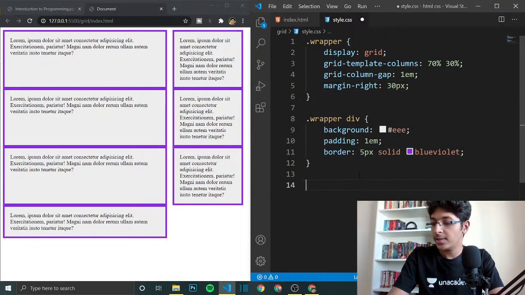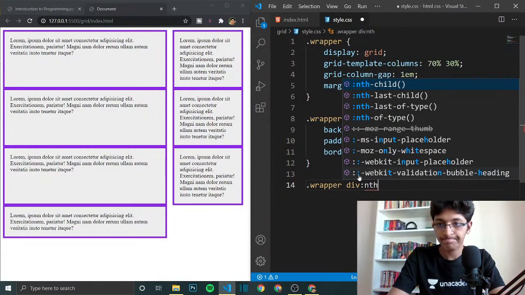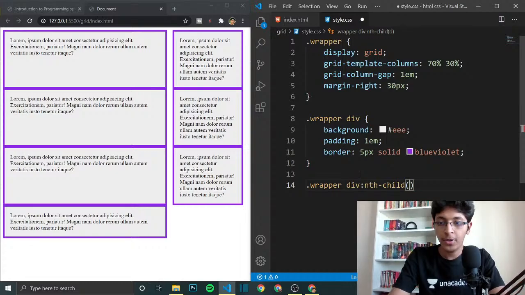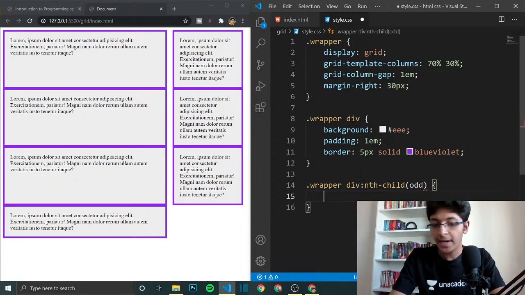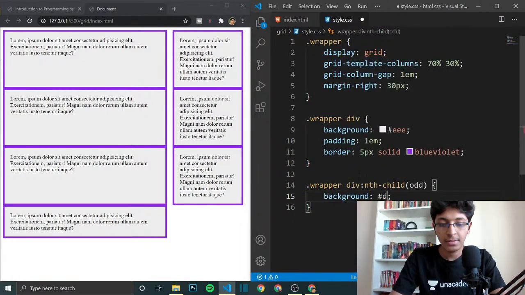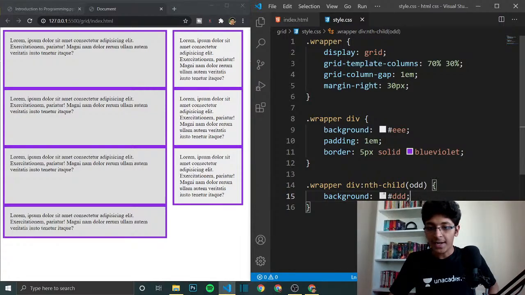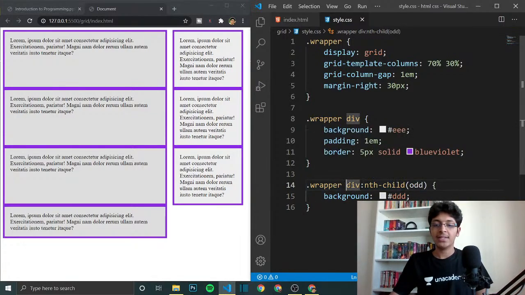What you can also do is, let's say you want to, you can say div, then we have the nth child, and we want it to be odd. What I'm doing here is that I am trying to say background would be like this. So now what is happening is that on every odd child of this wrapper, which has this child of div, it will change its color to be red.